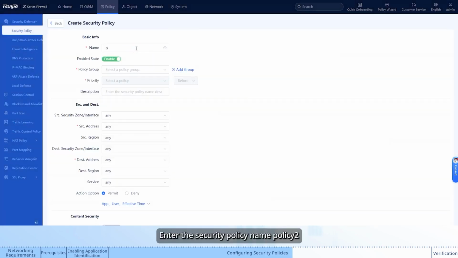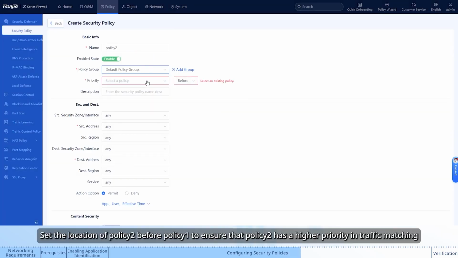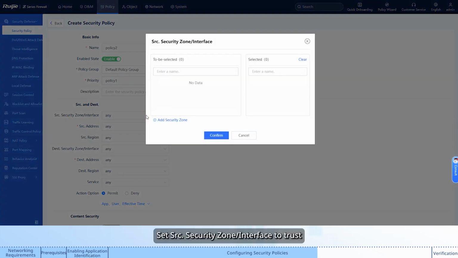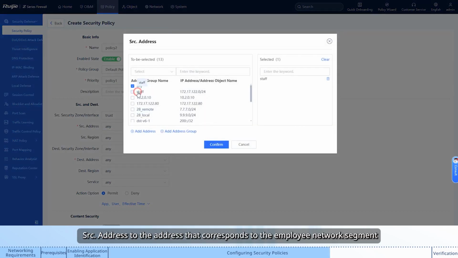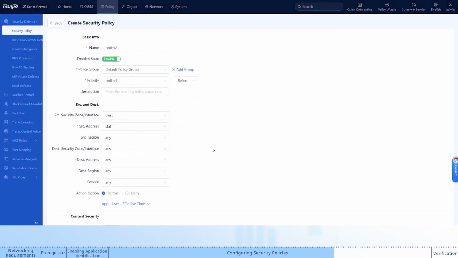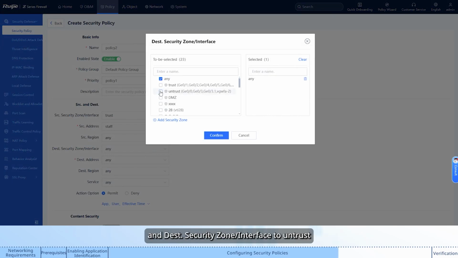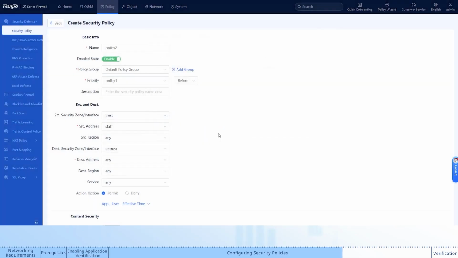Enter the security policy name Policy 2. Select a policy group. Set the location of Policy 2 before Policy 1 to ensure that Policy 2 has a higher priority in traffic matching. Set SRC security zone/interface to trust, SRC address to the address that corresponds to the employee network segment, and DEST security zone/interface to untrust.